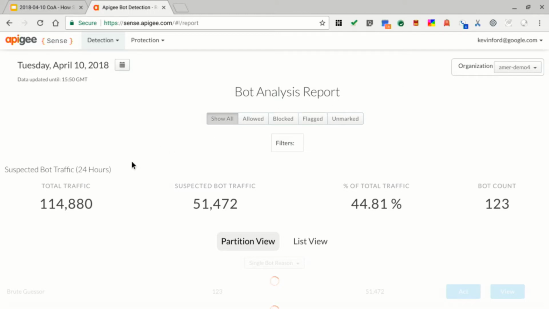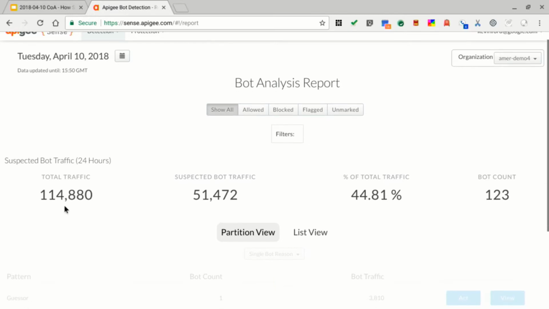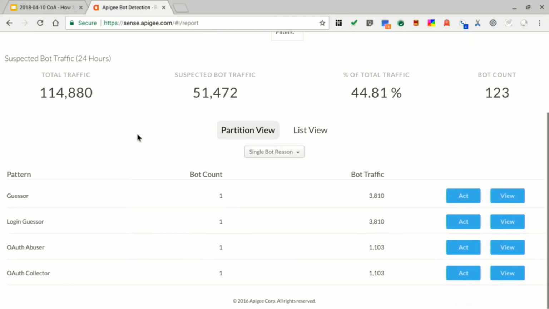So over here, I can see the total traffic that's coming into my system over this particular time range, and I can adjust my time range. And I'm showing all of them. I can filter by the requests that are already defined to be allowed, blocked, or flagged, or ones that I've not taken action yet. So at this point, I can see the kinds of behaviors that Sense is detecting. It's detecting one guesser bot, a login guesser, an OAuth abuser, and an OAuth collector. And this is the traffic from each of those.